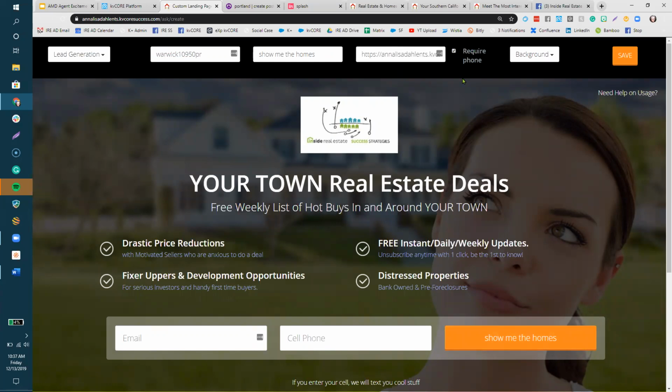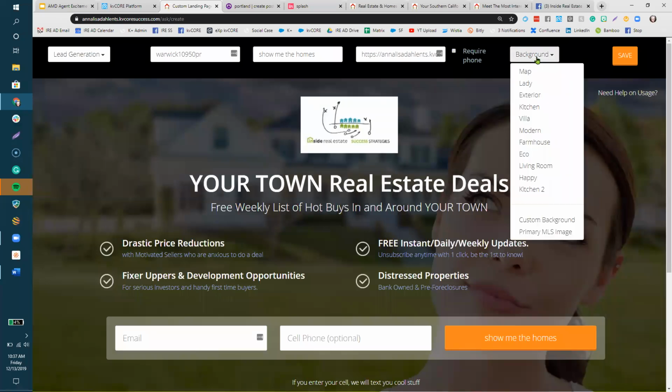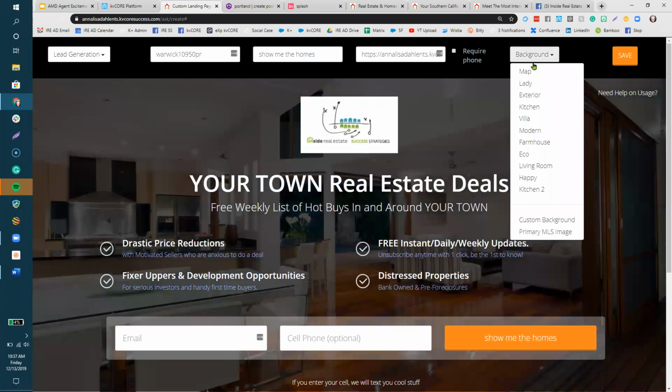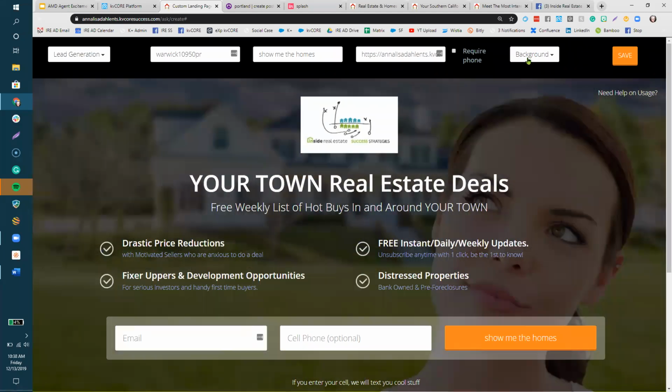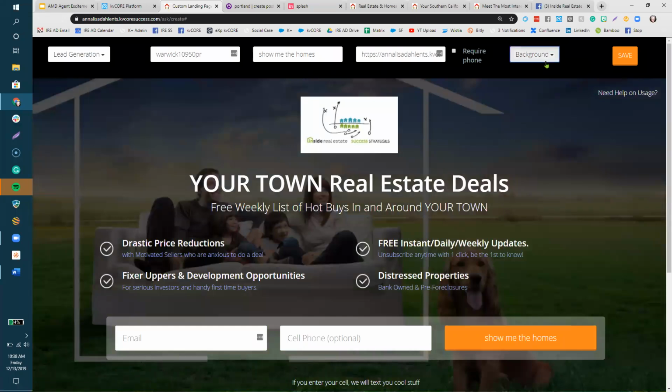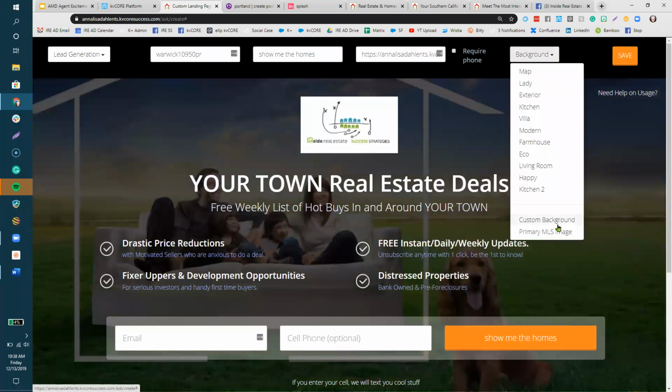And then you can opt to require the phone number or not, and choose a background. So we have many static backgrounds of which you can drop in, like a modern home, you know, super thoughtful lady, as well as a happy couple. And you also have the ability to add in a custom background or even a primary MLS image to pull a photo of a home of which you might have listed.